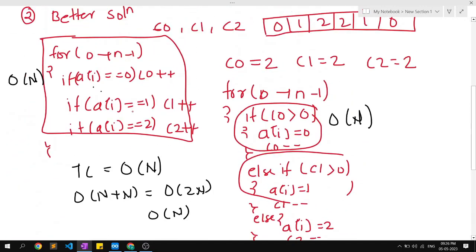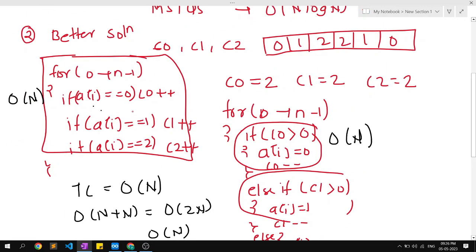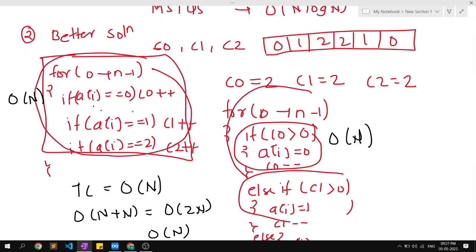Because in this array what we did is we traverse the array 2 times. Here it takes O(n) and here it takes O(n). So is it possible to sort an array in just a single traverse? Do we really need to sort the array using 2 different loops? Absolutely no. So can we do it better than this?